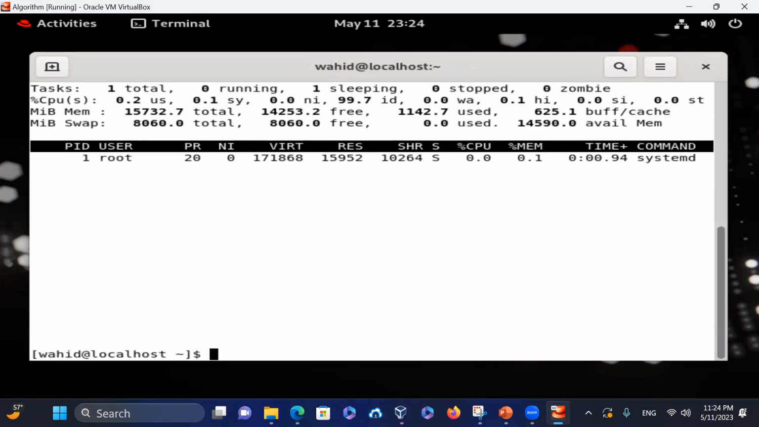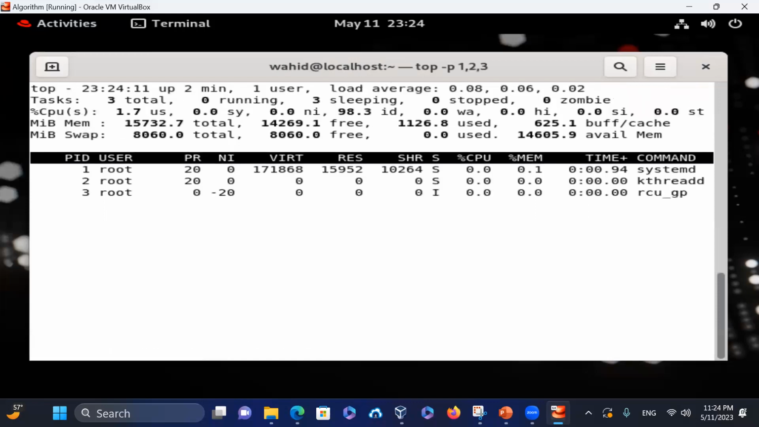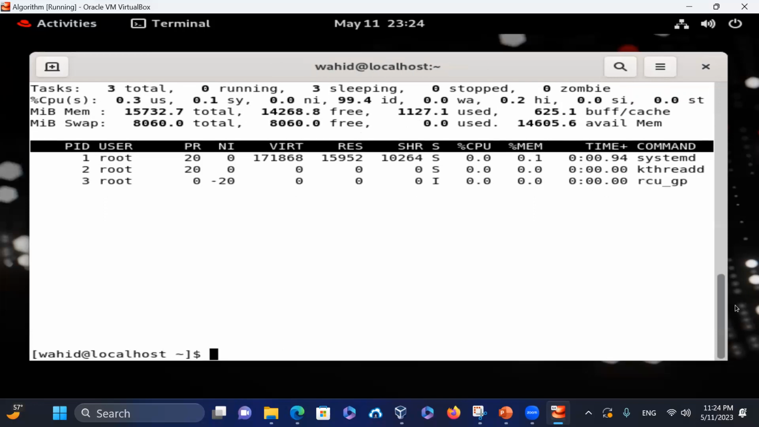For all the daemons that I can see, I can do top -p and then 1, 2, 3, and so on. All of those I can get that are related to systemd or other processes. The lower the number of the PID, the higher the systemd process. So number 1 is systemd, which is the mother of all processes in this case.